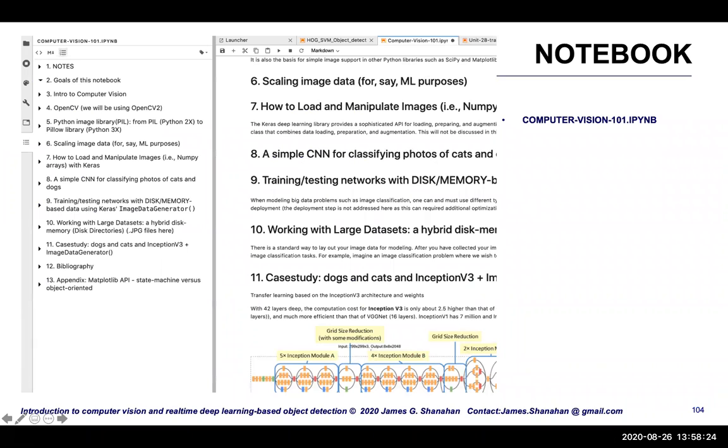Here I'm highlighting the notebook with some of the basics. Intro to computer vision, OpenCV shows you how OpenCV works and how you can manipulate images there. Then there's the PIL library, the Python Imaging Library. It's a different library to OpenCV, and it does things differently.